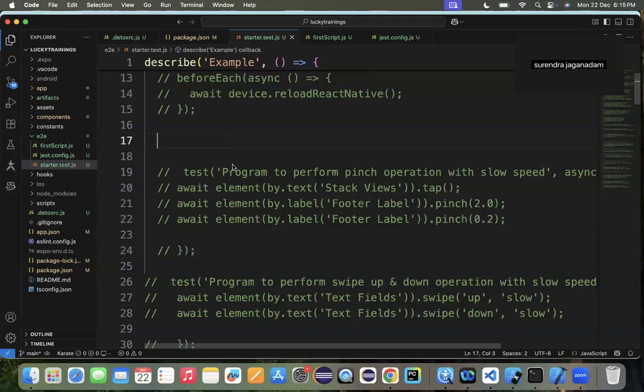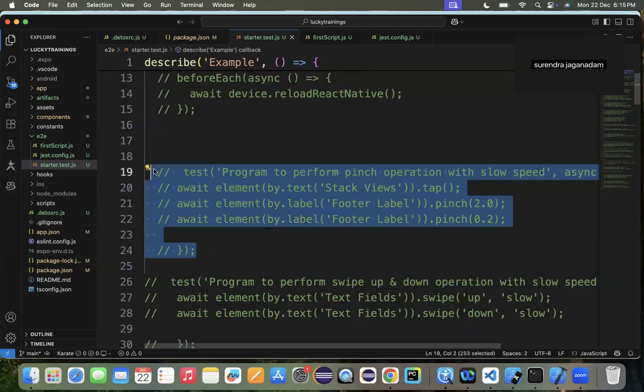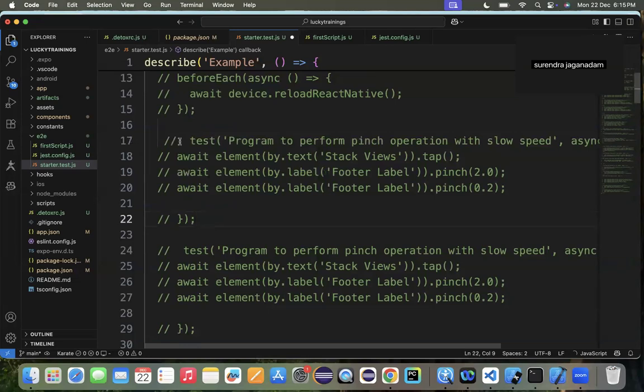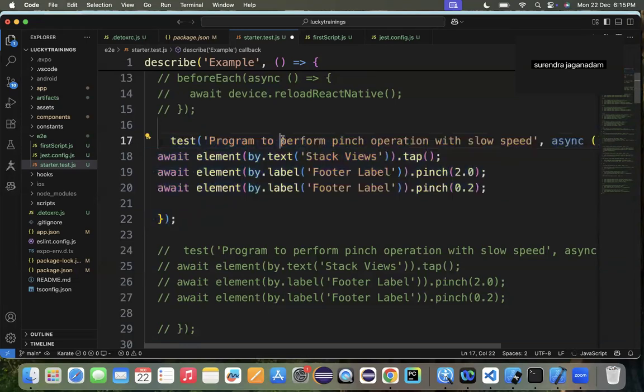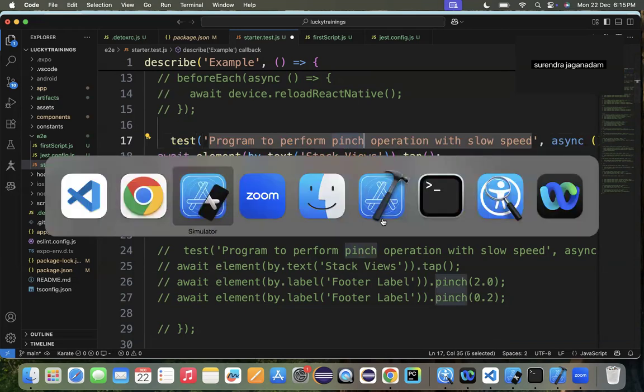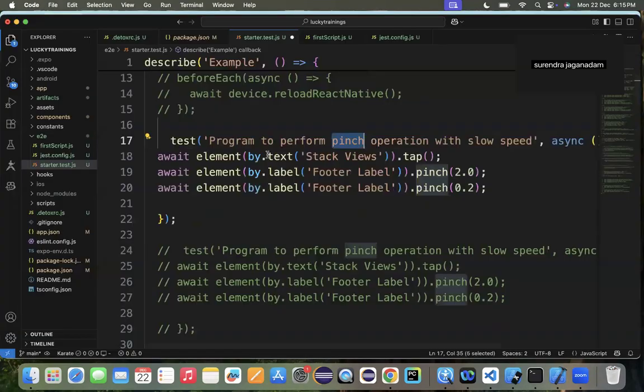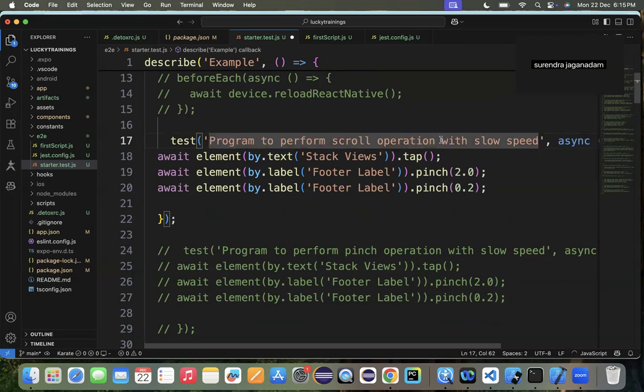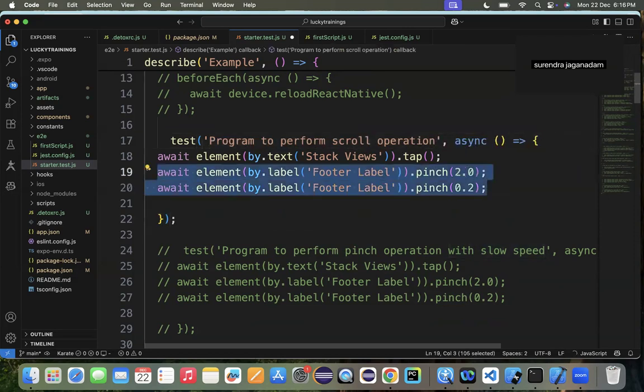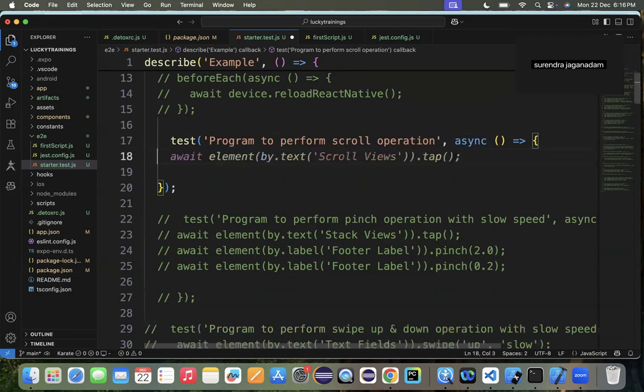Now, whatever the existing test is there, I copy and paste that particular test. And here the method that we want to use is scroll, so perform a scroll operation. I don't want to mention the speed here. And this time the application URL is already specified, so I no need to specify that.